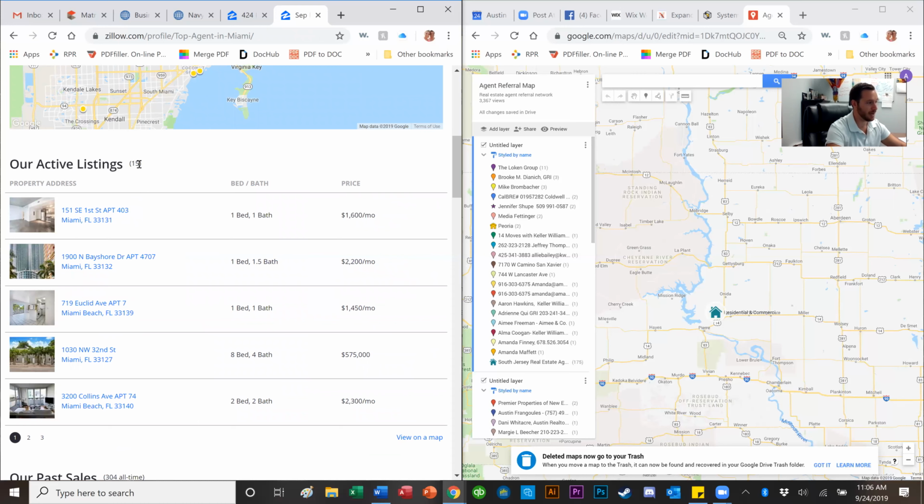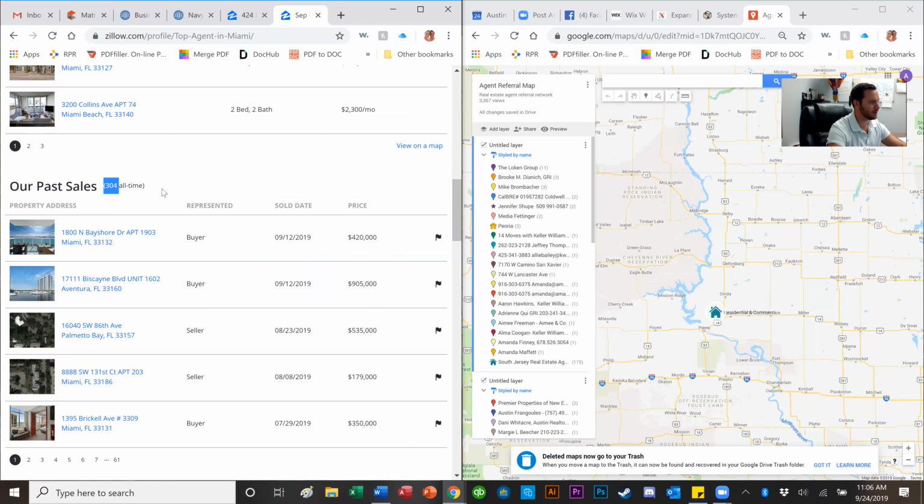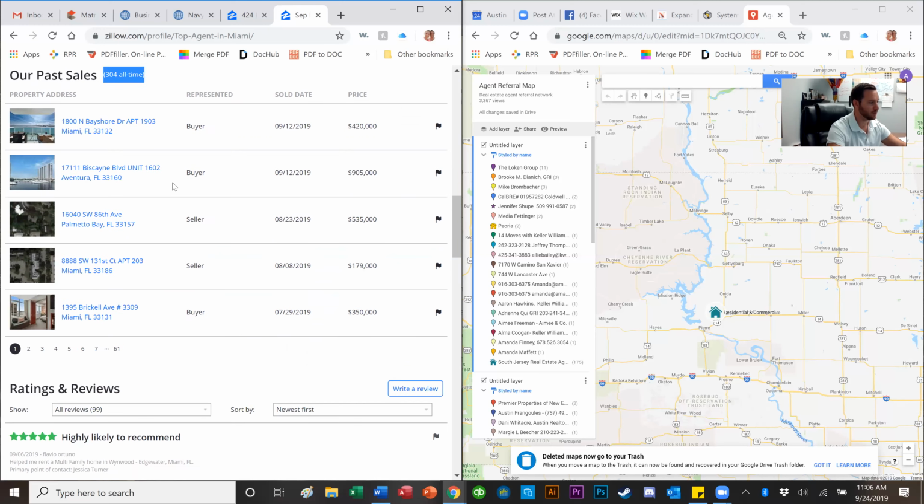So he's got 15 active listings, which is pretty good. You can see a lot of them are rentals. And then I can see his past sales. He's got 304 past sales. So he's truly crushing. He's been in the business for a while. He knows what he's doing.